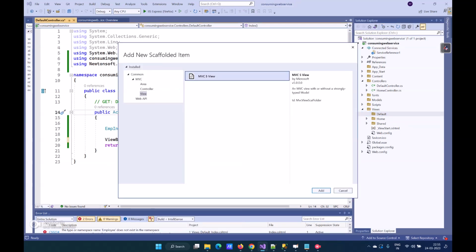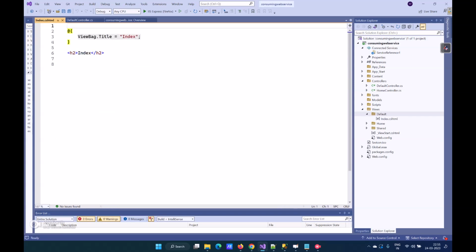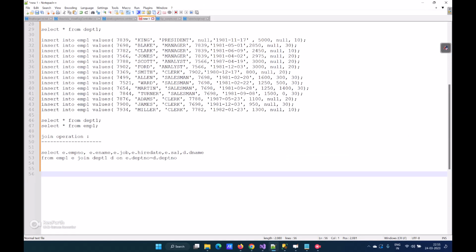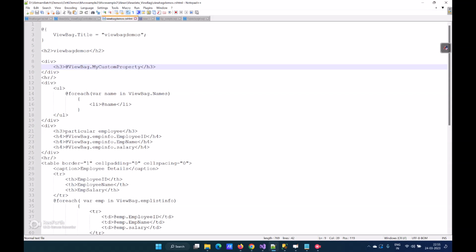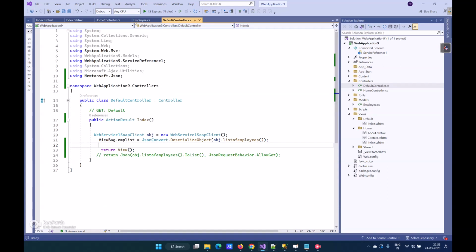So come to this program, right click, add view. You say normal empty view, add it without any model, because right now I'm not using any model. A model is not required because the data is getting stored in the view bag. The whole collection is there in the view bag now. This you have to iterate. For that, I have kept the code somewhere here, I think.